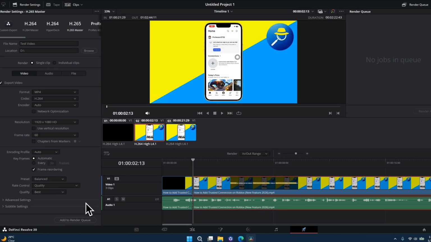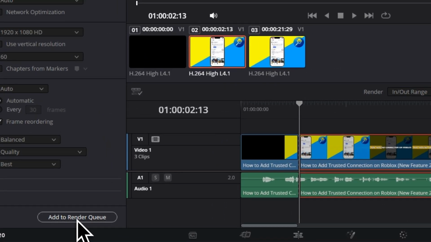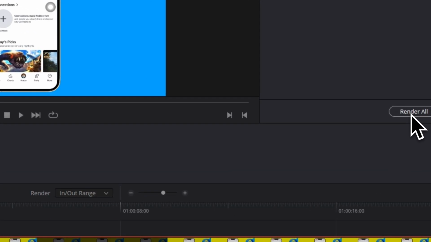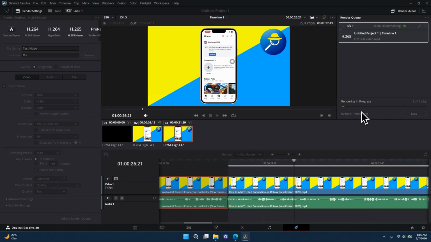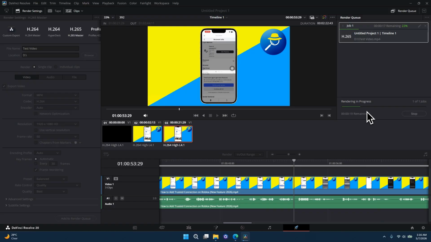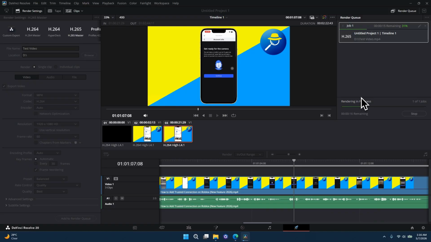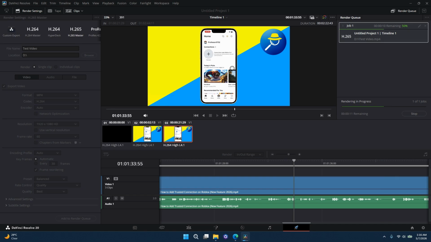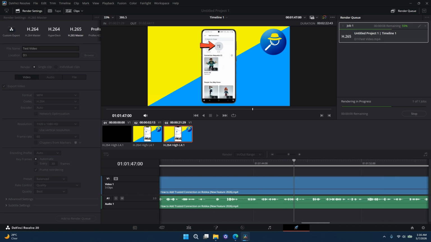Once everything is set up, click Add to Render Queue. Your project will appear in the render queue on the right side. Finally, click Render All to begin exporting your video. DaVinci Resolve will then process and save the final exported file to the location you selected. And that's it. So that's basically how you can export videos in DaVinci Resolve 20.